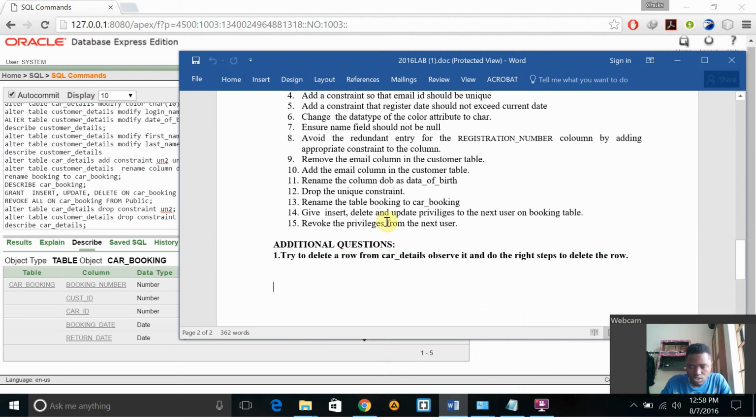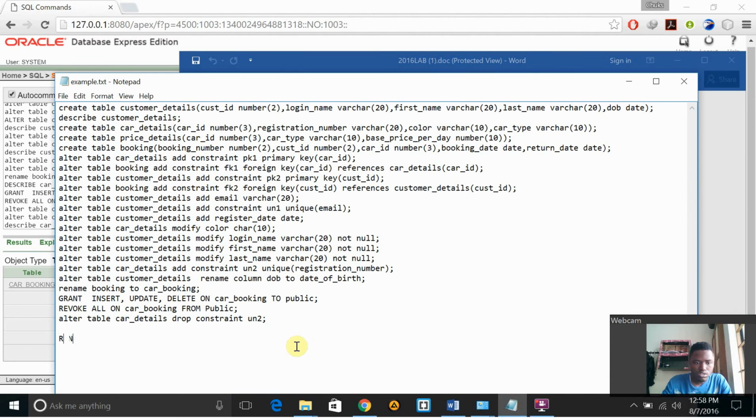Now we are finished with the DDL commands. Now we go to the TCL commands. These two questions, 14 and 15, are solved with TCL commands. That's transaction control language. Okay, and what they do is that it includes grant and revoke. They grant or revoke privileges too.